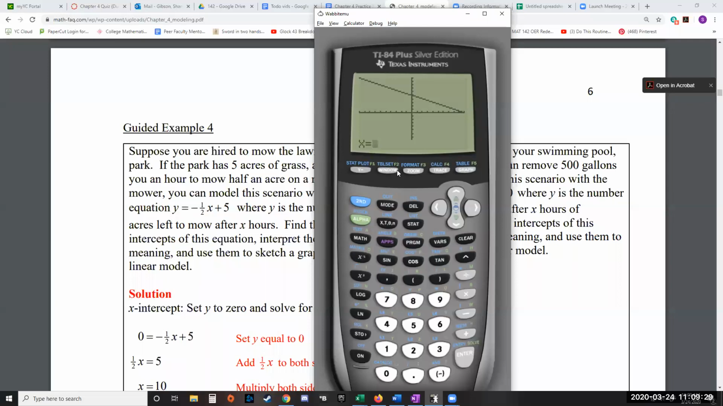So for example, if you're looking for, let's say, your y-intercept, we know the y-intercept is on the y-axis, and that's when x is 0. So if we just plug in 0 and press enter, it'll show you that when x is 0, y is 5, and there's your y-intercept.